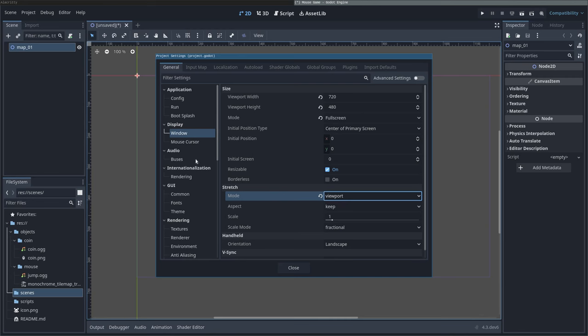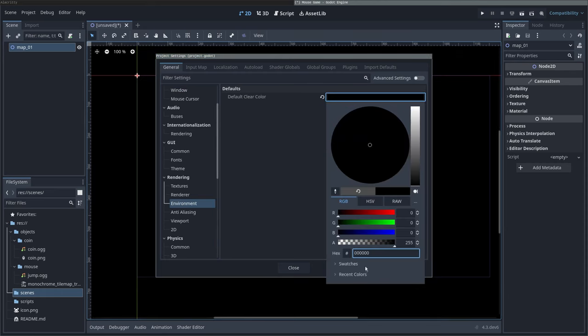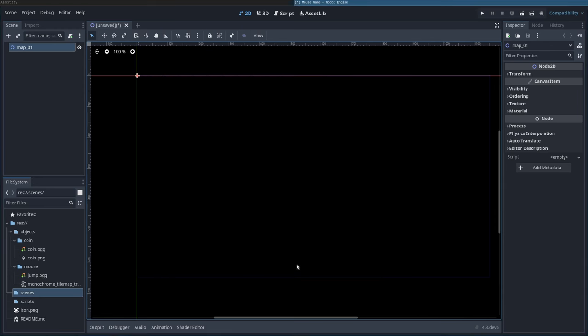Now let's go down, and we're looking for environment, and we're going to change the default clear color. I'm just going to make it black. I just think that looks good. There are one or two other things we're going to change in here later on, but let's go ahead and just close for right now. So we have a blank canvas to work with here.